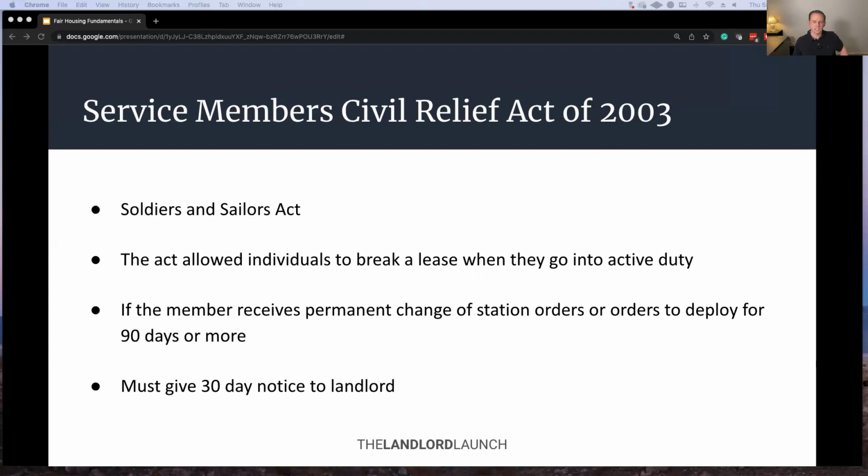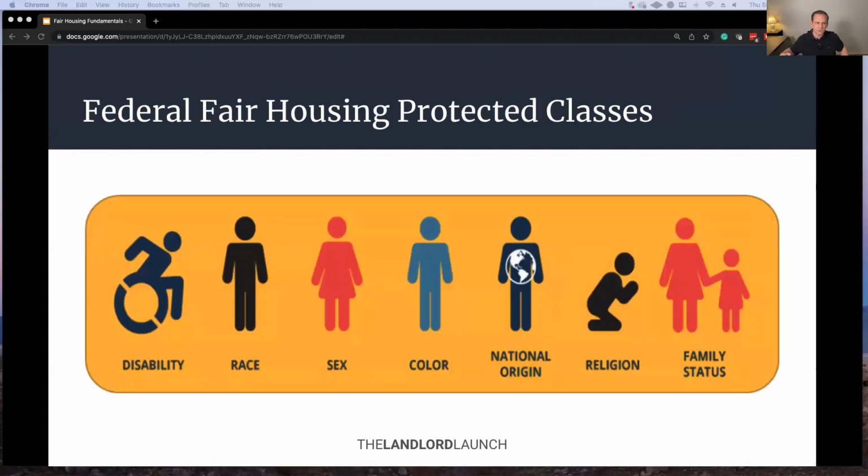But again, once they are verified, don't give them a hard time. They're serving their nation. Just make sure they go out the right way, get them their deposit back as long as they take care of everything, and just move on. But also know that when you lease to active duty military, that is definitely a potential.